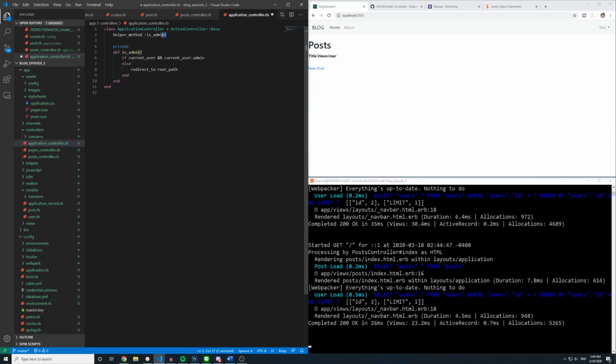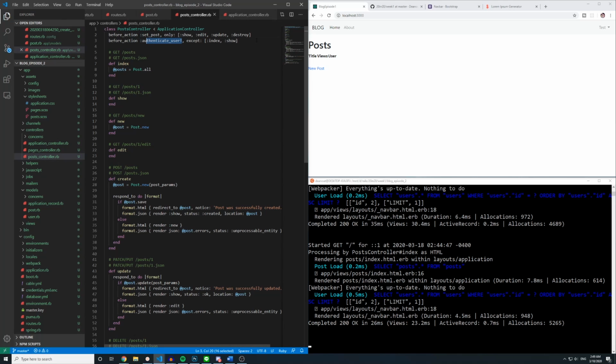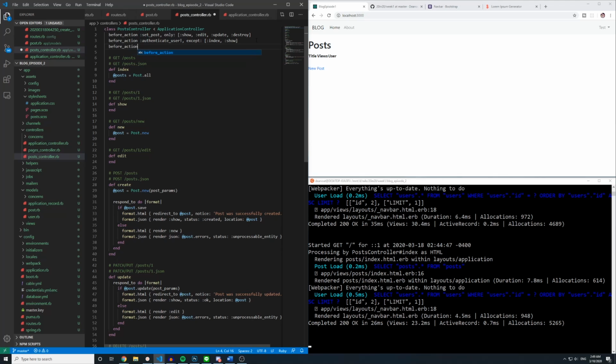And now we can use is_admin inside of this post controller. So we'll say before_action :is_admin!, except index and show. And of course, we could just use this instead of authenticate_user! because we are checking to make sure the user's logged in. But let's keep both here just to be clear, and maybe down the line we decide to change it so that you can be logged in for some of these things, but you have to be an admin for other things.